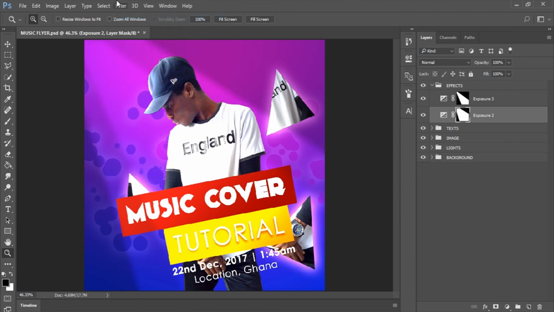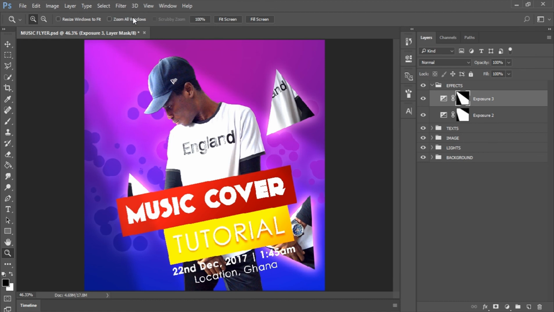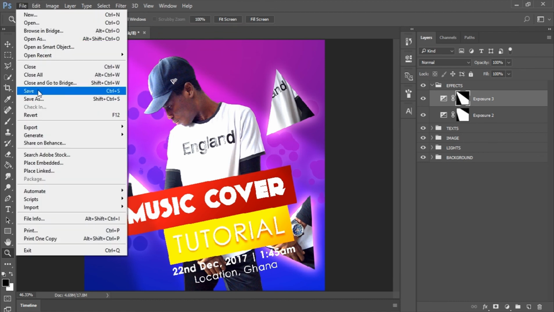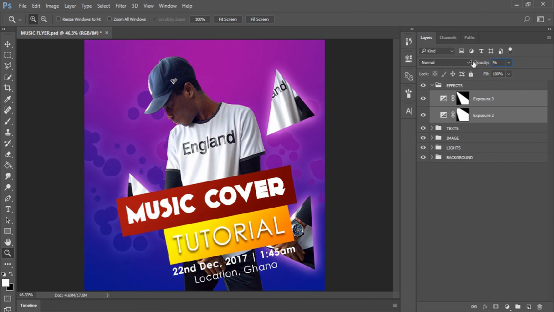So let's apply this one more time. So instead of 15 we have 30 for both of them. Okay, now file, save one more time. Now the next thing we are going to do is let's reduce the opacity, it is too bright. So 70 for both of them.